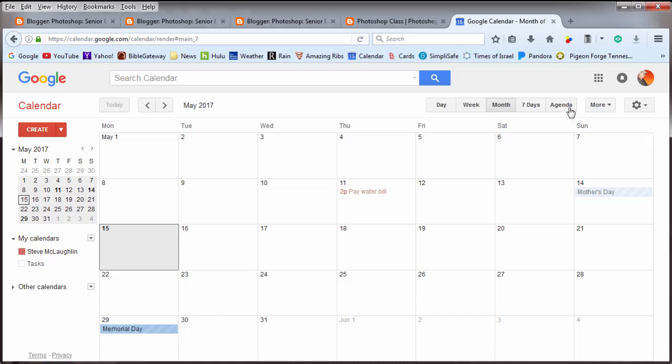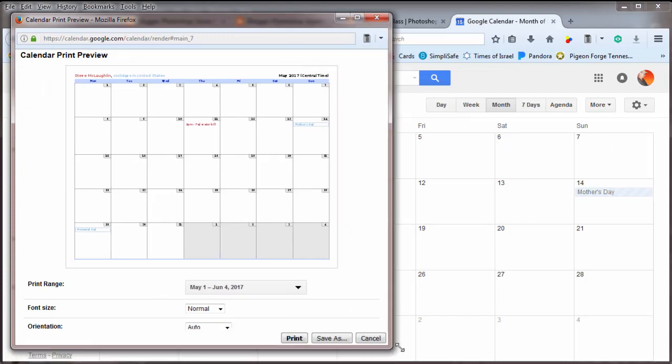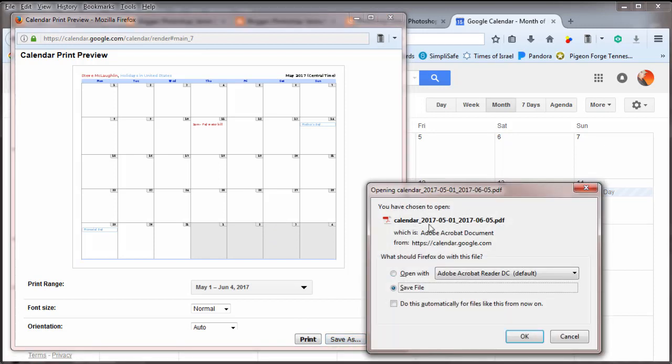So what you do is, once your calendar is the way you want it, and you can just go with the default with nothing plugged in, just click over here where it says More and say Print, and you'll get a screen that looks like this. And I just leave all the default stuff the way it is and say Save As instead of Print. So then it provides you with a nice PDF file, and guess what? Photoshop loves PDF. So this works very well inside of Photoshop.